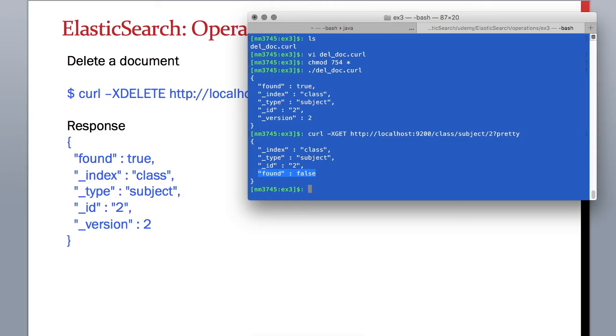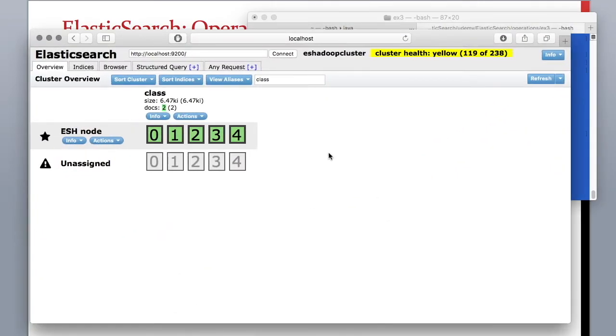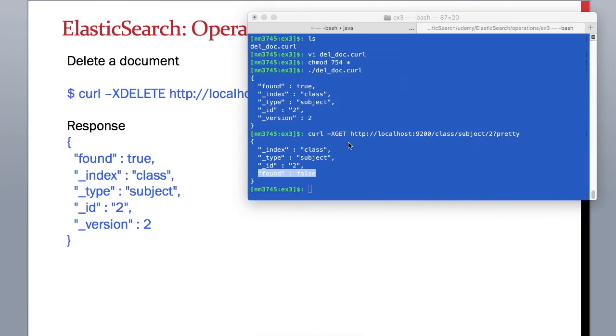Alright, so let's also check this in head. This count should be reduced to 1. Okay, so it is working as we expected. Alright, so try it out. Add a few documents and try to delete something which is not there and see what happens. I see you in the next class.